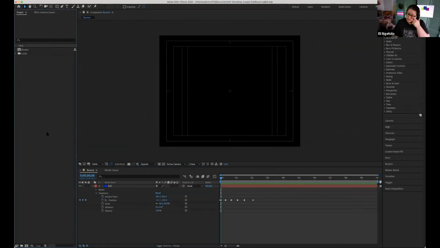So when you first come into the program, you're not going to see these things over here on the left, which is your project window. The project window is where you're going to bring your elements into your project, and this is where you're going to pull your elements from.